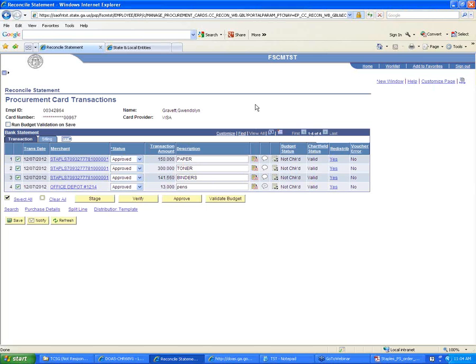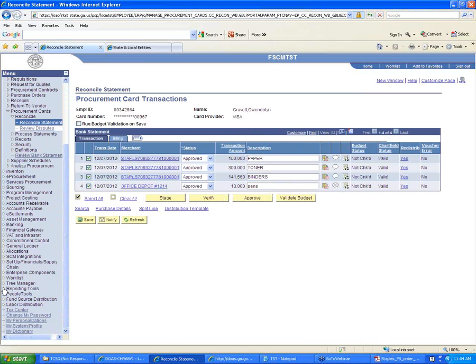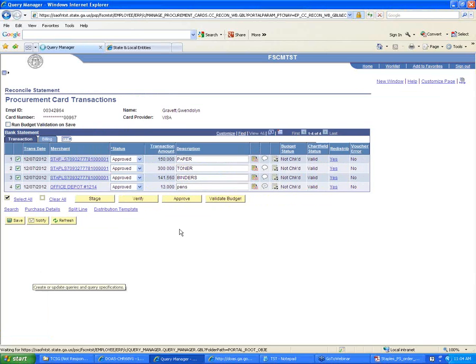And then we had the question about how to see a list of basically all of the transactions. PeopleSoft has a tool called Query, where you can run reports out of the system to see a list or a report of transactions. So I come back over to my home page or back to the menu, and I go underneath Reporting Tools, Query, and Query Manager.